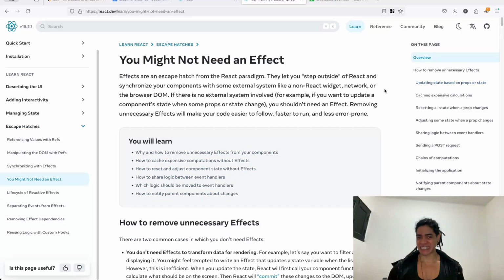Okay, so updating states or props based on other states or props, you might not need an effect. You can compute that. Caching, you use a built-in hook. Resetting all the state, you use the key property or you render that component in a different state. Sharing logic between event handlers, you don't need an effect. You just abstract that logic and put that into a function that you can share with different event handlers.